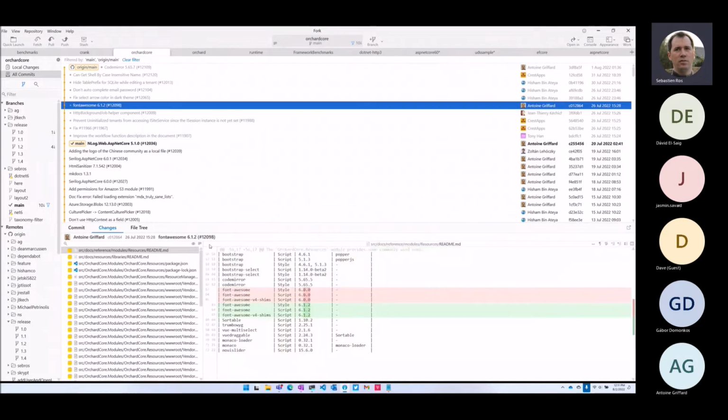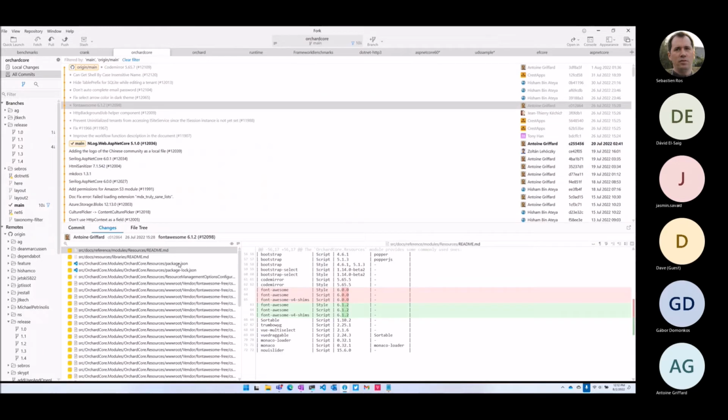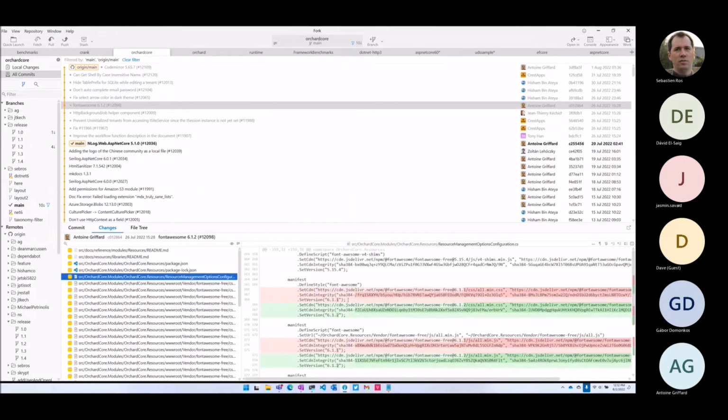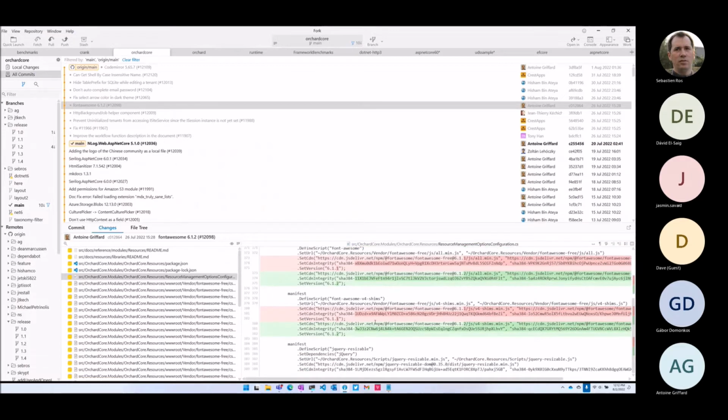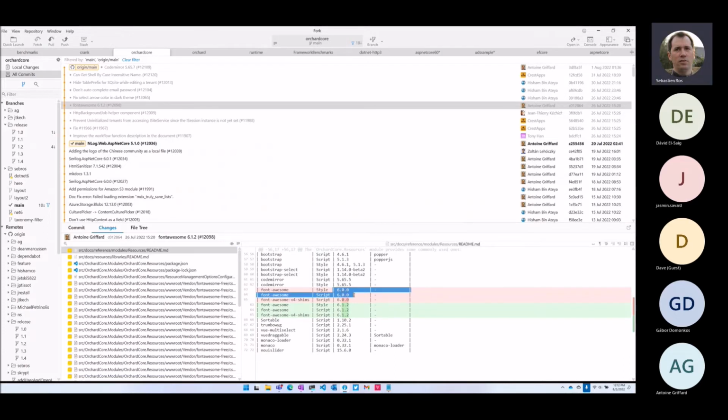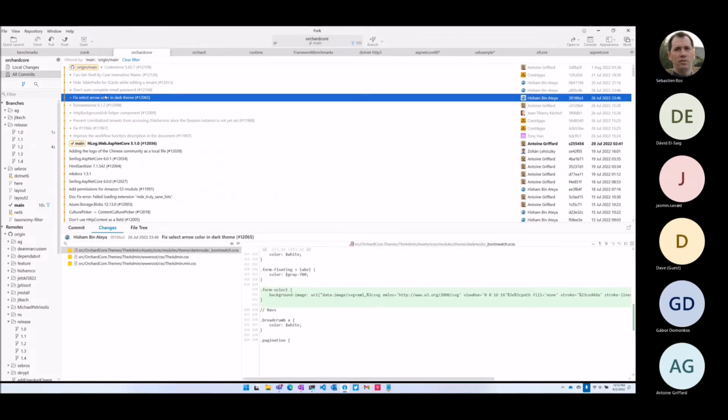Fontawesome update. From 1.1 to 1.2, but the README apparently missed the previous one. Fix select color in dark theme. Okay.